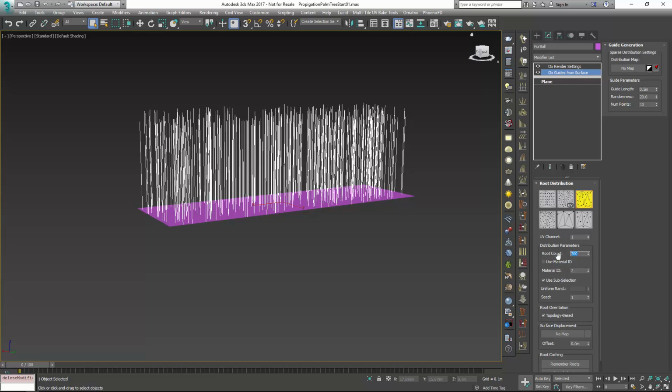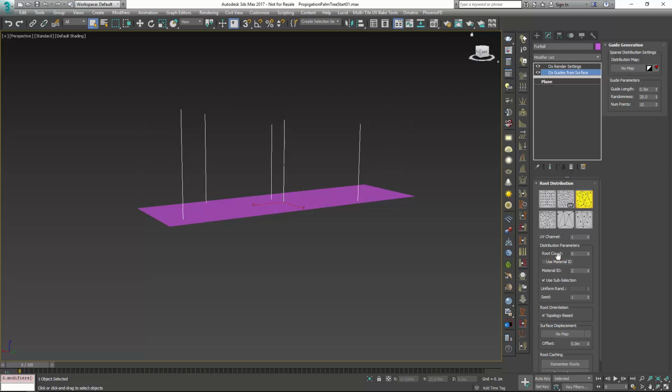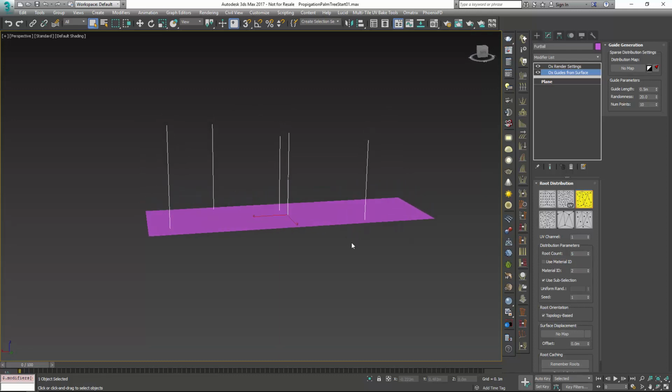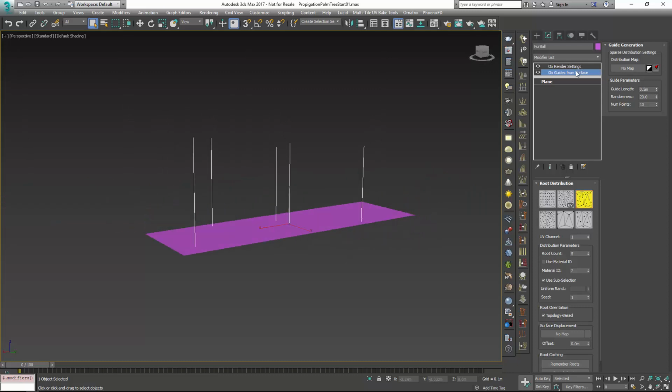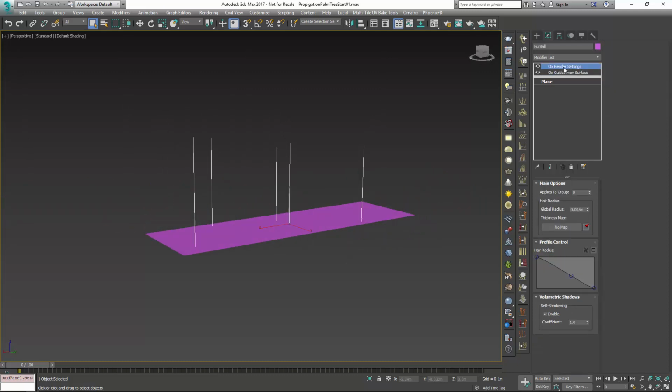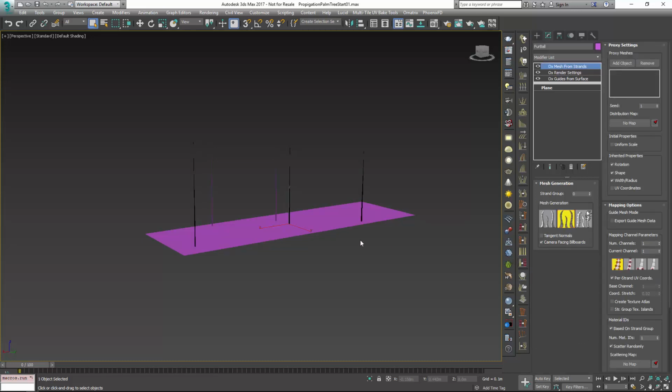So 300 is probably great for hair, but we need much less for our tree trunks. So I'm just going to set that to 5. Now I'm also going to go into our above render settings, and I'm going to add our mesh from strands. This way we'll be able to see the actual mesh. So I'm going to go right down here on our toolbar and say add mesh from strands, and now you can see that mesh show up.